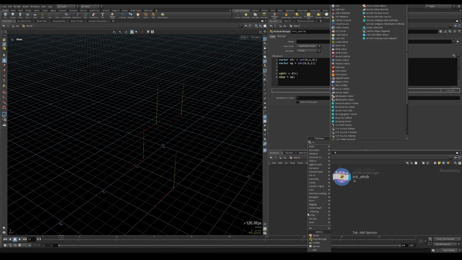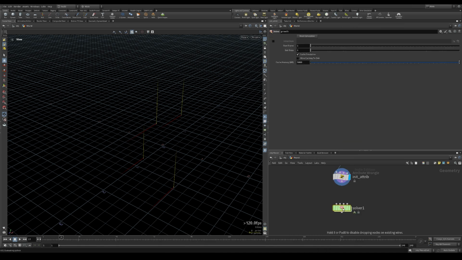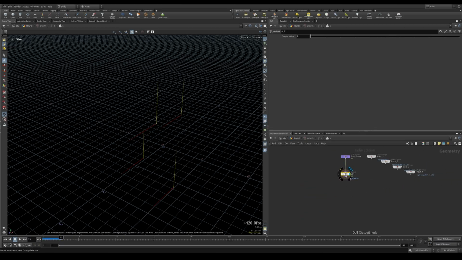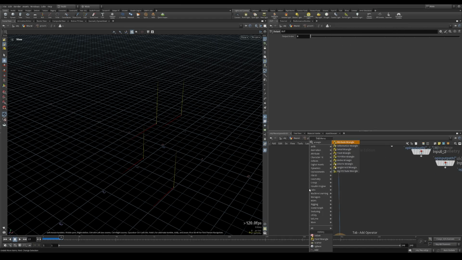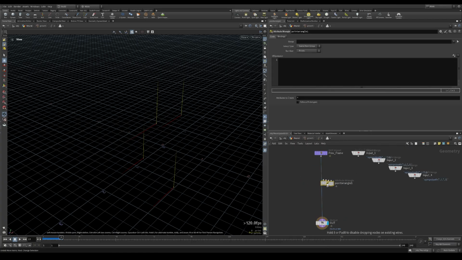So we want to drop down a solver. Let's call it draw and dive inside. So inside the solver, let's create the things as we need. The first thing is to actually apply some modification to the position. So let's take a point wrangle. We want to plug it between the previous frame and the out. We will always use the previous frame as a source stream. And let's call this update position.